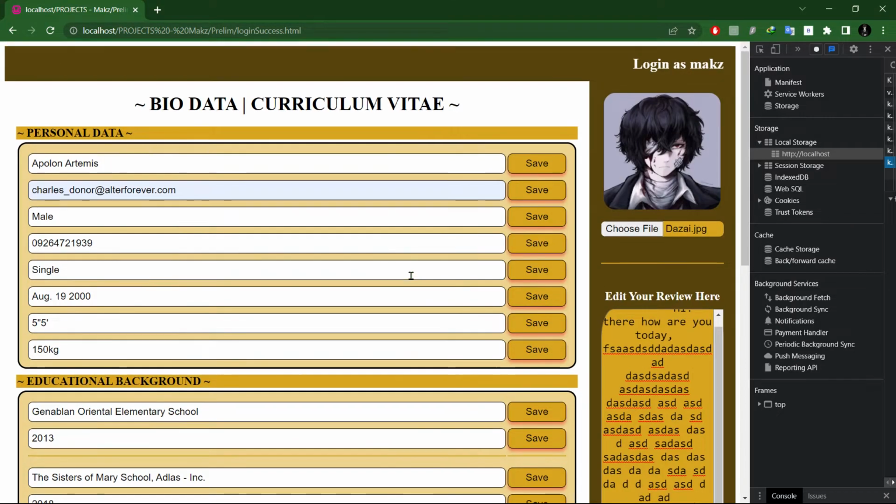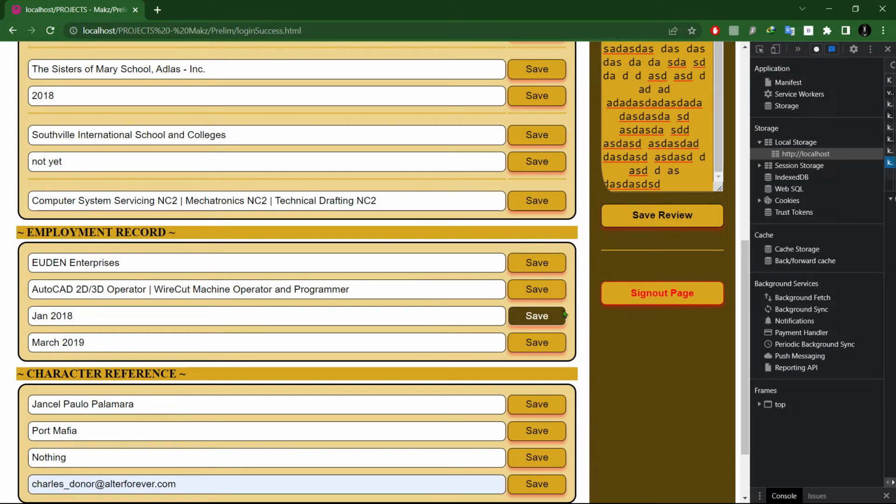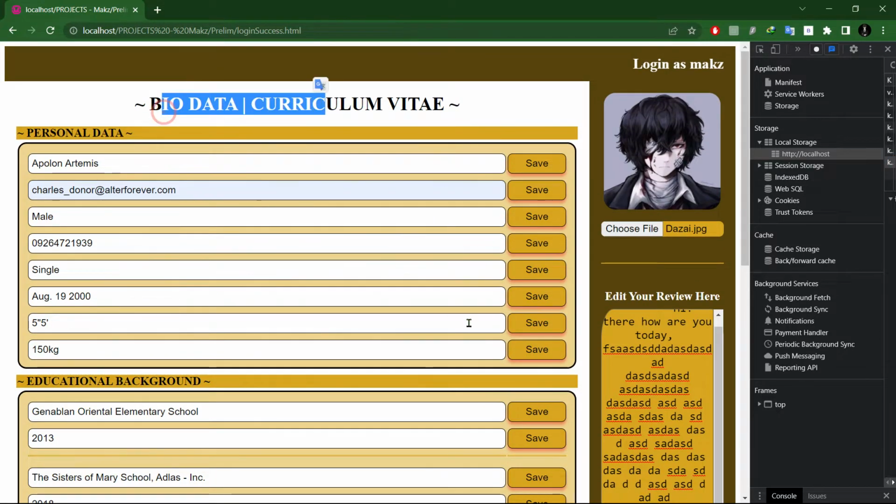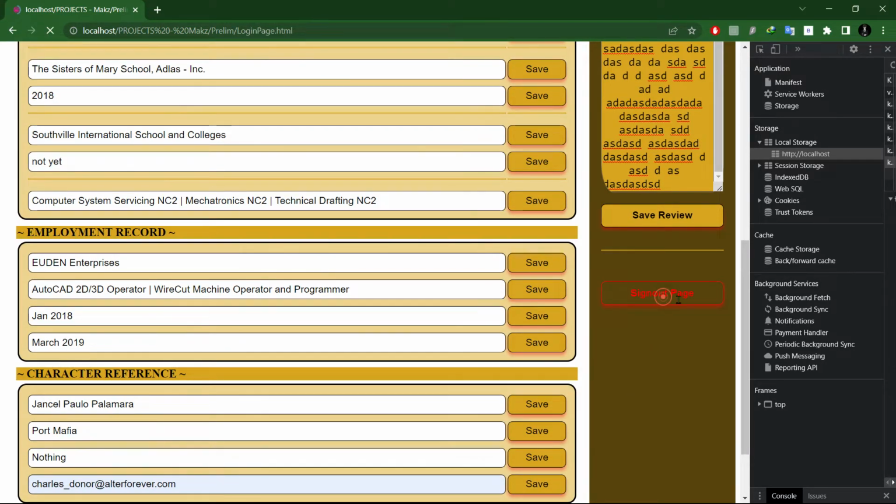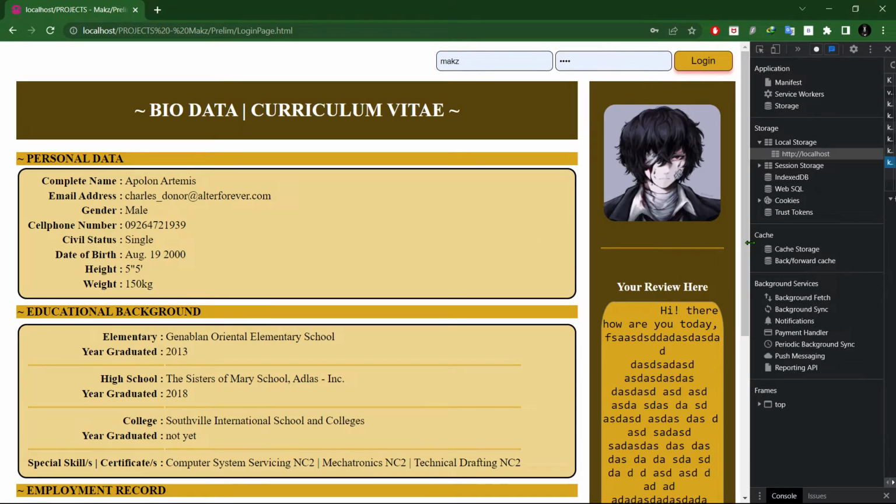And then for us to log out of this session or the page, I just have to click this sign out page to redirect us to the previous page, which is the viewing part of the biodata and curriculum vitae without the edit function. Let's click this one, and then we are now on the previous page, which is the login page.html. And as you can see, I'm no longer logged in as Max, the previous user.